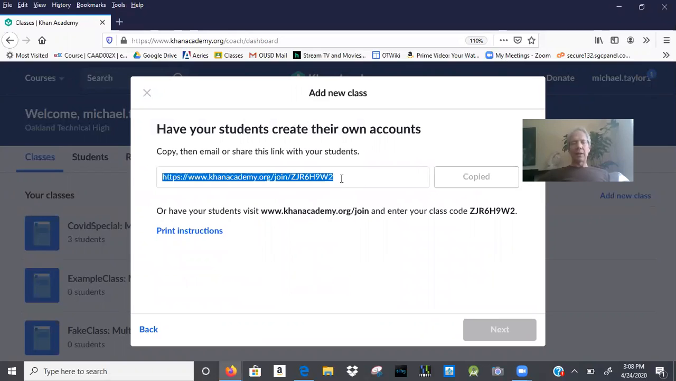And this is the link I can send my kid. And later, if I go back into my classroom, there's a way to find this code again if you need it. But it's khanacademy.org/join, and then this code. So I've copied that.